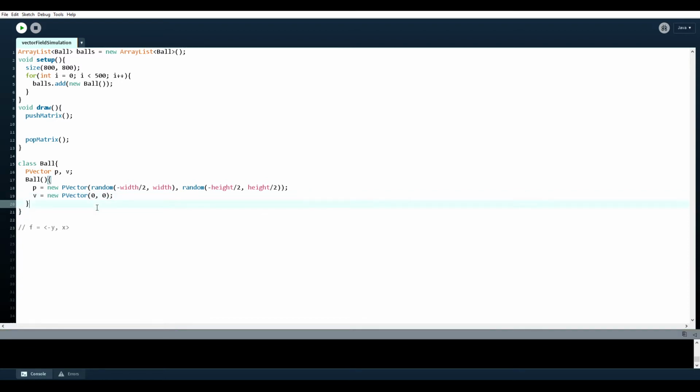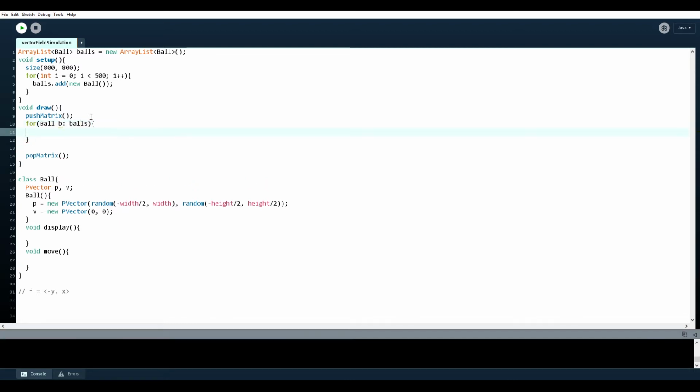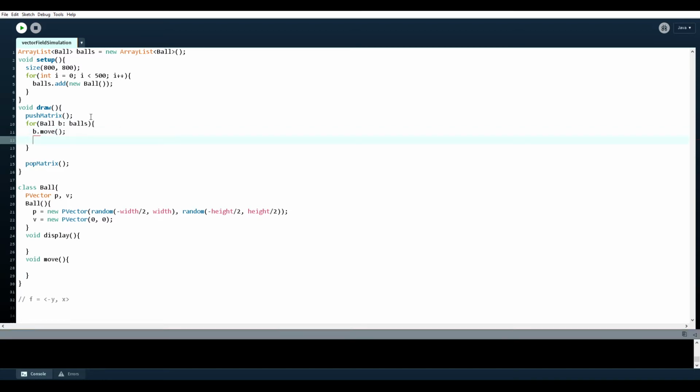Alright. So at this point, what we can do is do some display function, void move, and that should be good. Alright. And then in draw, of course, we have to do for Ball b in balls, b.display. Or I think we can move it first, maybe? I don't think it matters.